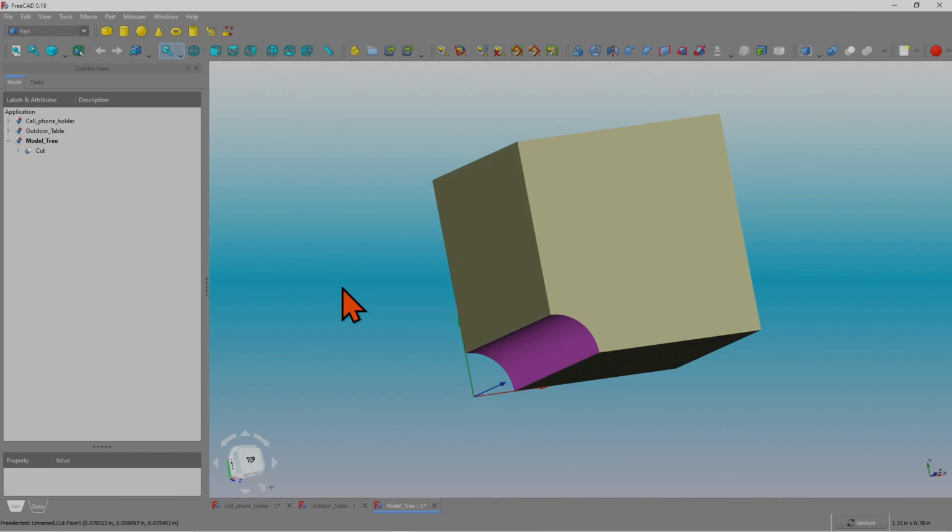Now you can technically combine them together, and I have done that. You have probably seen my videos where I have combined Part and Part Design together to create complex models. You don't have to, but you can if you need to. So that's the distinction between the Part and Part Design workbenches.